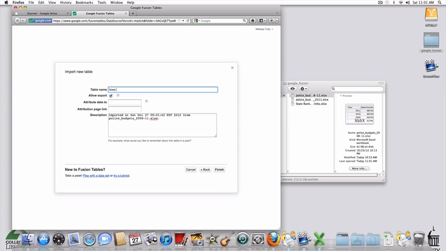So I'm going to name it Iowa City Police Department Budgets 2008-2011. This is allowing other people to export it. You want to attribute the data. Put the link for where you got it in the description. Hit Finish.